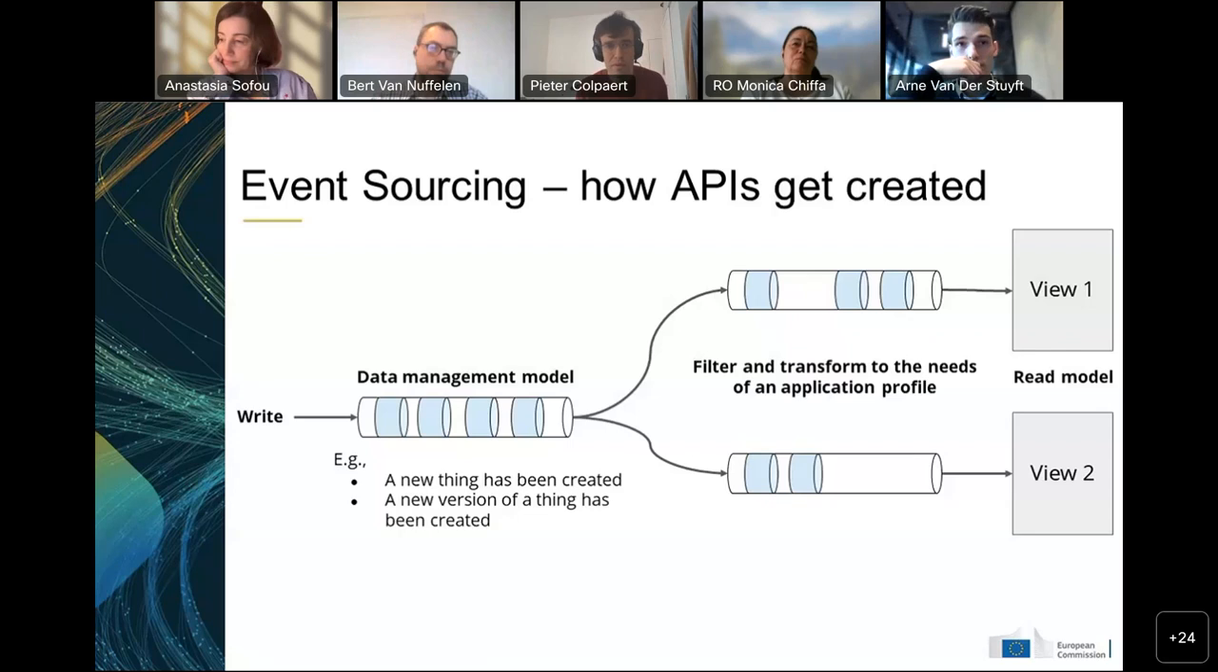to then publish a certain view that can be just one document, but it can also be an entire service that gets created, like Bert already mentioned. It can be an OGC WFS kind of service, it can be a SPARQL endpoint, but it can also be other things. So this event sourcing idea, this is what we want to get to the web.